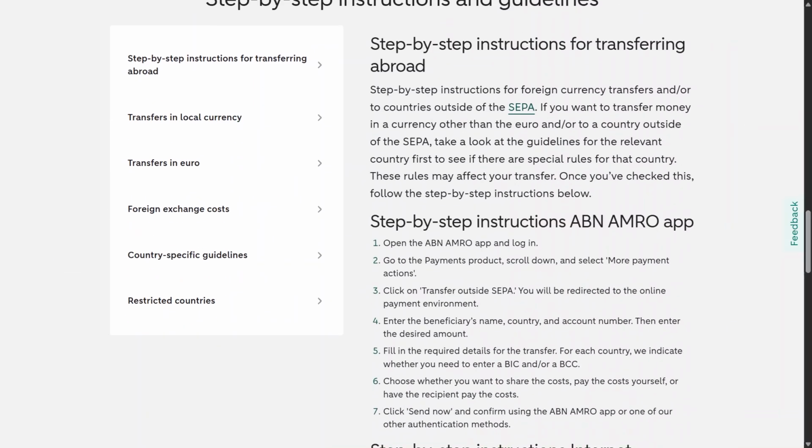You will then be asked to confirm the transfer using the ABN AMRO app or another available authentication method. After successful confirmation, your international transfer will be submitted for processing. You can monitor the payment status in your transaction history within the ABN AMRO app.